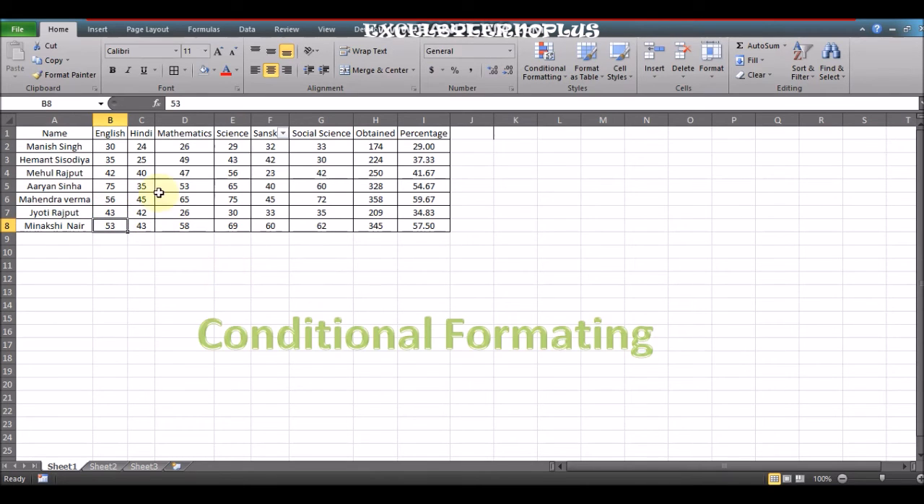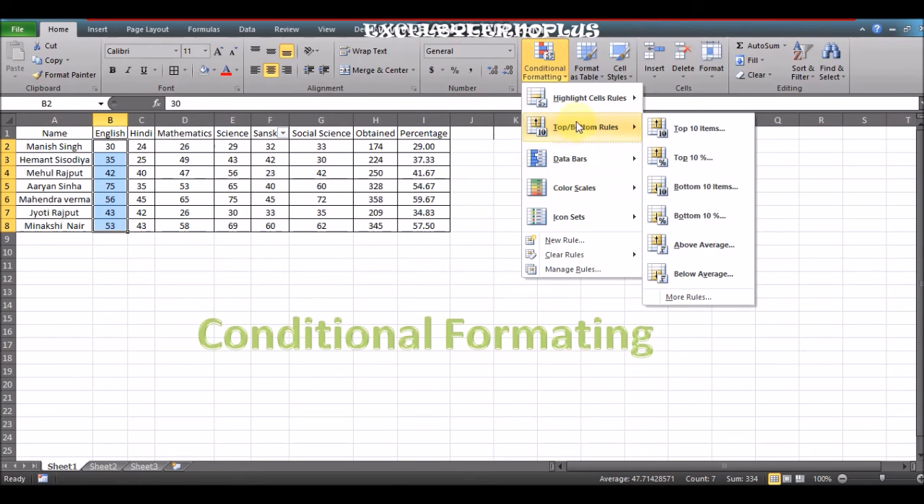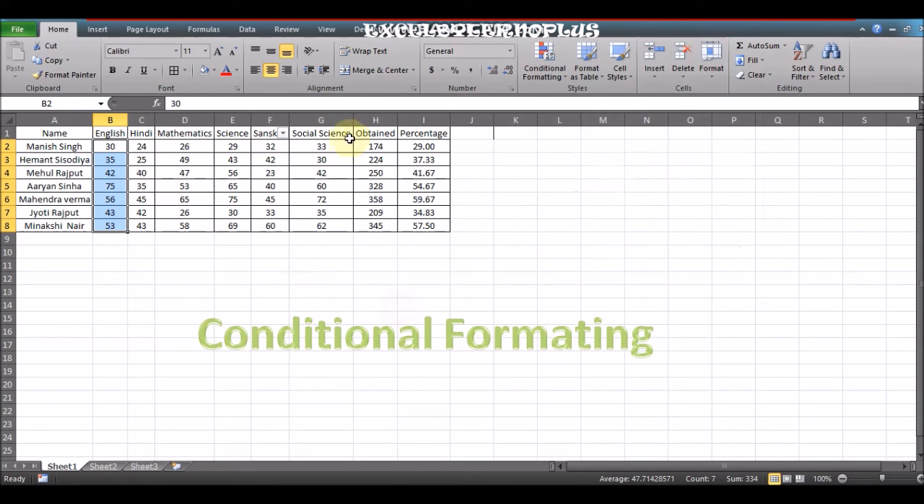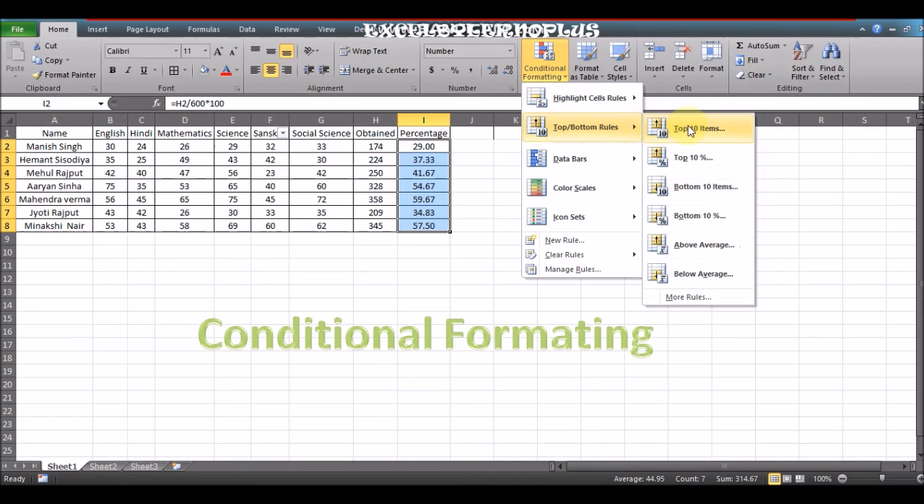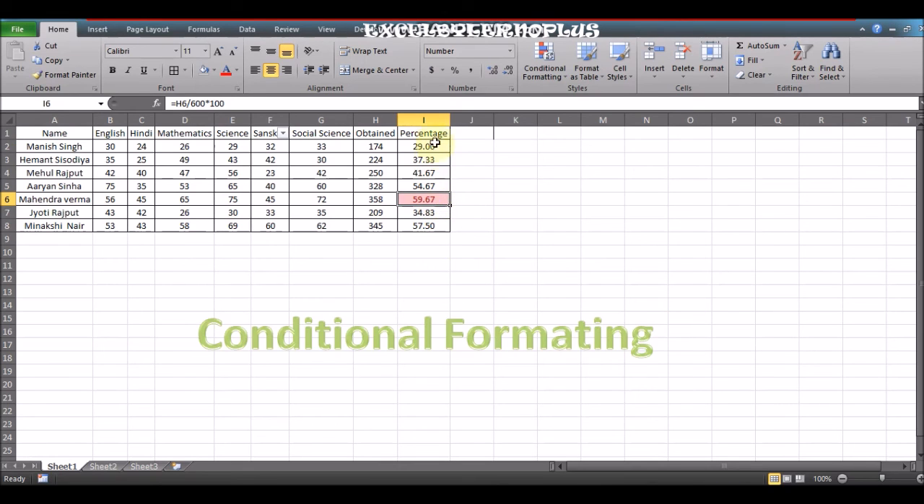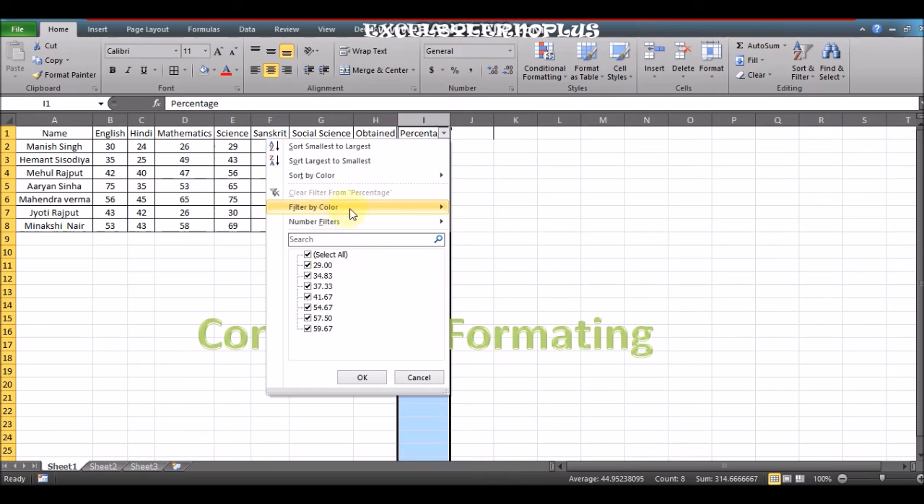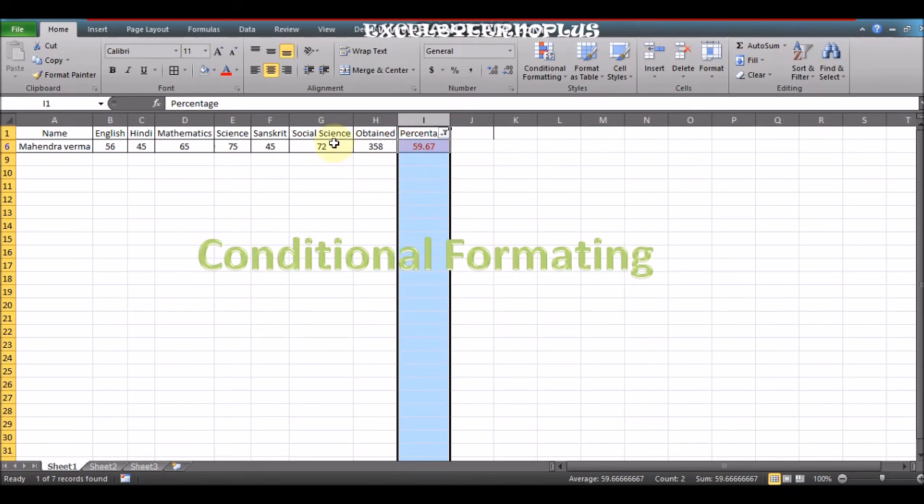Again we select and clear the rule in conditional formatting, and we will find out the topper here. So let's select the percentage, go to conditional formatting, Top/Bottom Rules, and select Top Rules. We don't need the top 10, only the top one is highlighted here. So it is Mahendra Verma. We can also apply a filter here, drag down, deselect all, or search by color. So Mahendra Verma is the guy, and clear the rules.